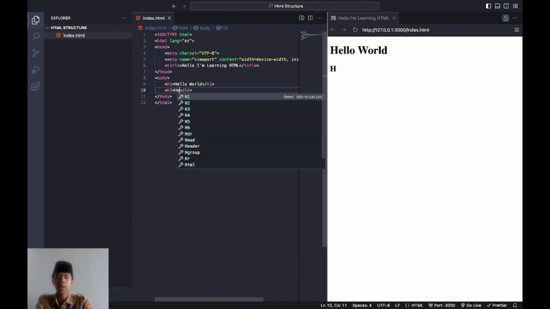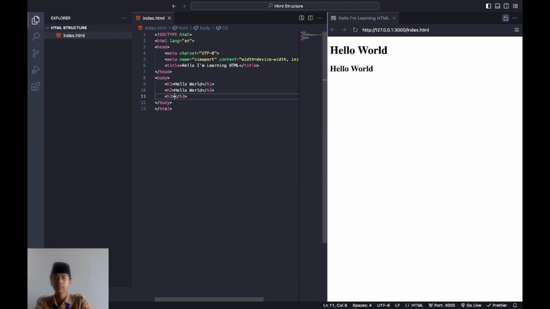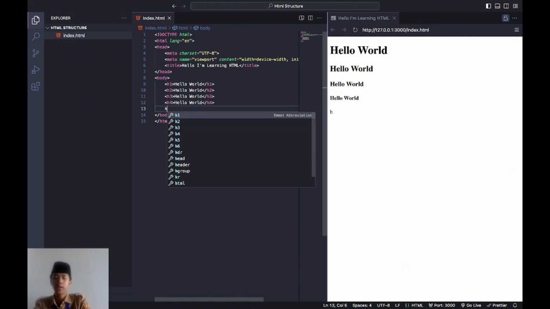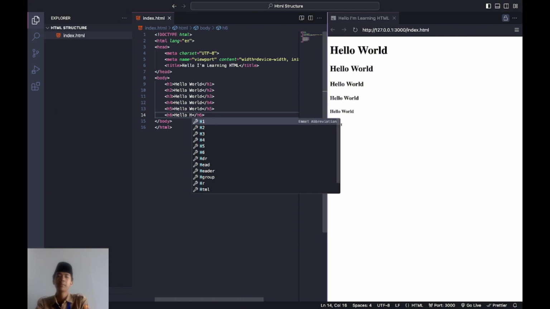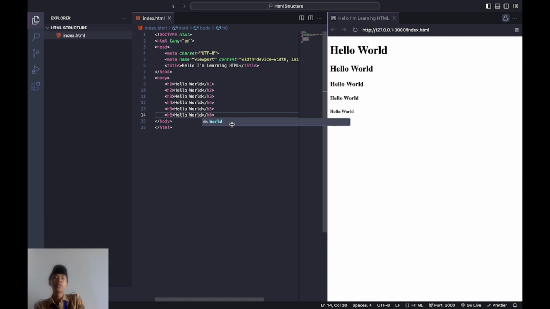You can type h2 and then type some words, then h3 and type some words again, then h4 with hello world, and h5 hello world. And the last one is h6. As I told you before, HTML has six headings. So this is the difference.